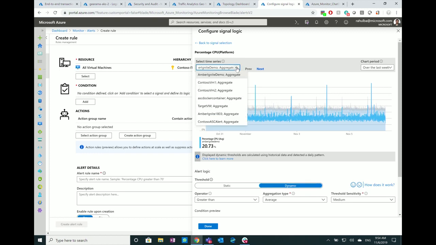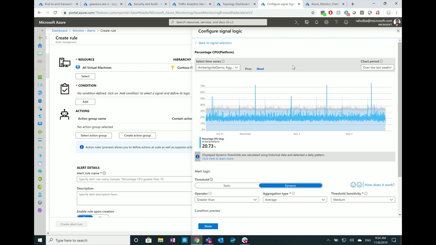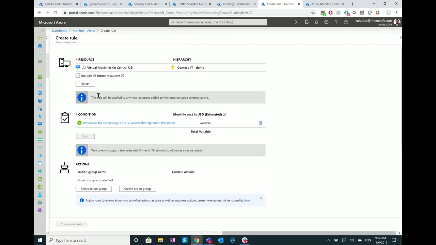And the good thing is, if I have so many different VMs I'm monitoring, each VM has their own independent dynamic threshold set from this page. Once I have done that, it's an auto-grow thing. So any new VMs that get added to the subscription will have this alerting policy in place. Now, all I need to do is define an action.